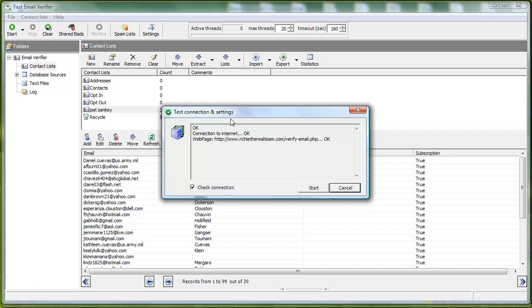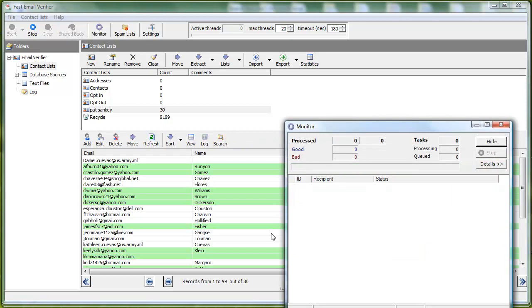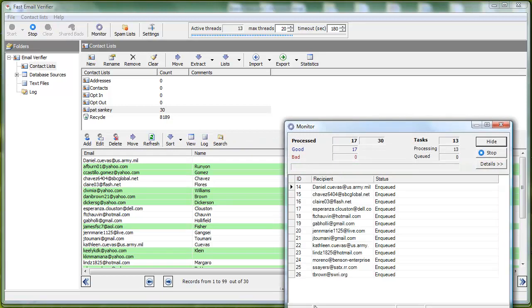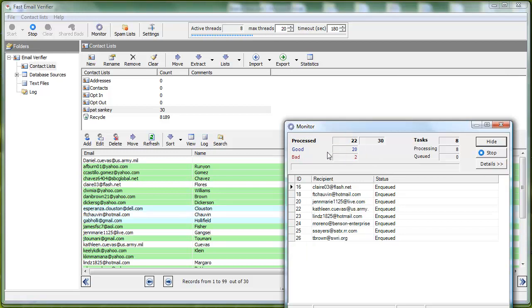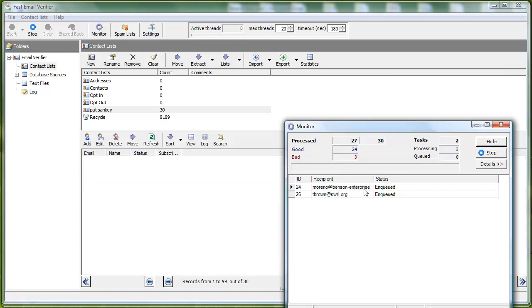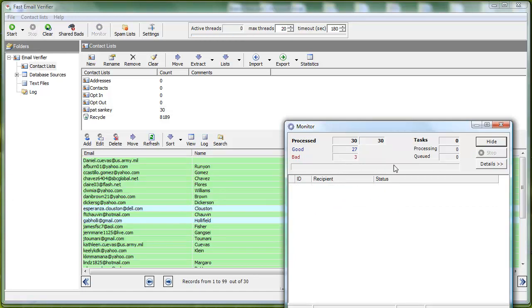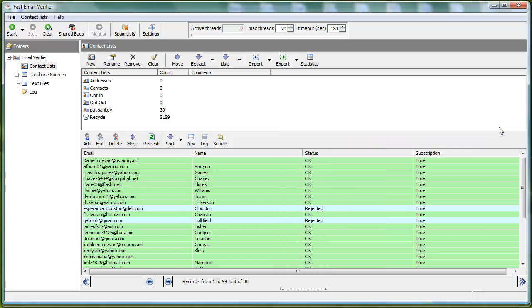and the Test and Connections screen will appear, and as soon as it does, you click the Start button and the test will begin. It'll show you how many emails are being tested, and it'll give you a status of how many have been done, and it'll show you how many are good and bad as it goes. When it's all done, you can just close the monitor window, and then in this list it'll show you your good ones and bad ones.